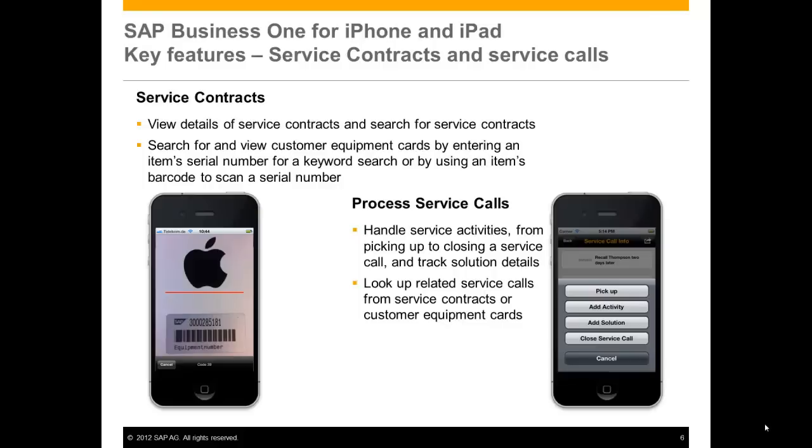You can handle the whole range of service activities, whether it's picking up a service job to be actioned, closing a service job once it's completed, and tracking the solution details as well. And of course, you're able to look up related service calls from your service contracts or from those customer equipment cards. So giving you the complete spectrum of those service related activities that you might want to activate when you're out on the road.